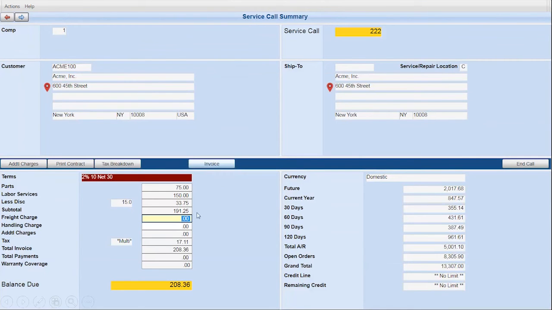This will give me a summary. Here's that same $191.25 we saw before. You'll note that there's a little different charge here, and that's because there's tax. When you set up these items in the item file, you'll indicate whether or not they're chargeable for tax on the service and repair side. So you'll see the tax can be added in here. And then once we're ready, we click the invoice button.